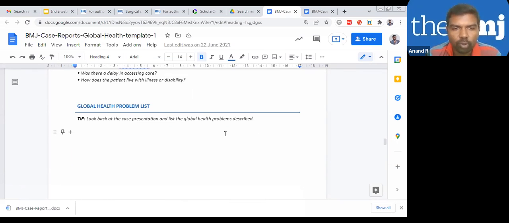So what is the global health problem list? Any ideas, doctors? I will share some insights on this. For example, a patient has come to Mahatma Gandhi, let's consider in Pondicherry as an example. A patient has been admitted in Mahatma Gandhi due to some kind of industrial pollutant. Pondicherry and Cuddalore have a lot of industries around. So due to that industrial pollutant, some kind of effects. This is like the social cause of why the patient actually got that problem.